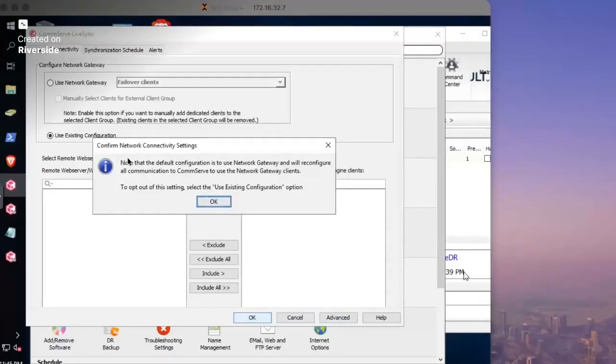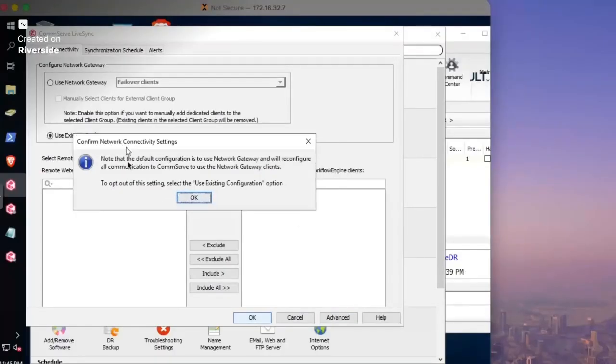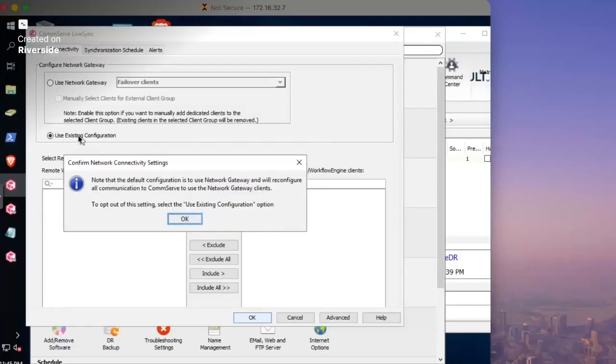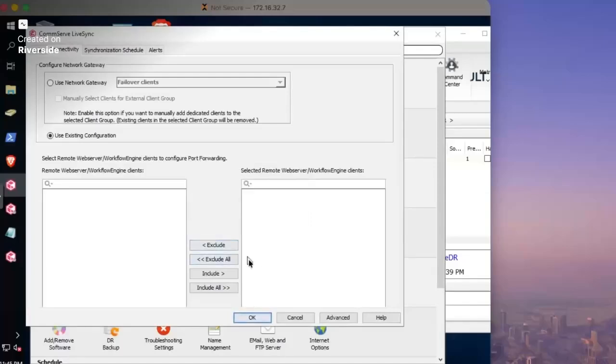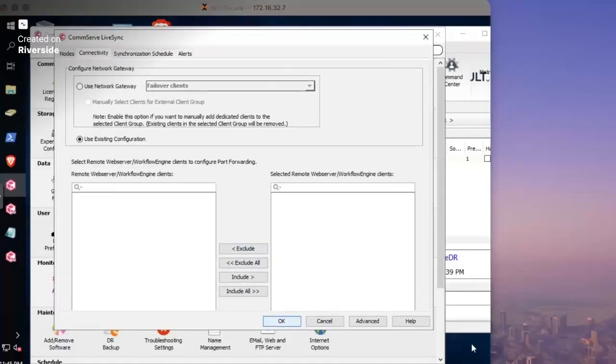I'm just confirming the network connectivity. Note that with the default configuration, the network gateway will reconfigure all communication to the ComServe and to use the network gateway clients. To opt out of the setting, select the Use Existing option, which I'm going to click on, click OK, and OK again.